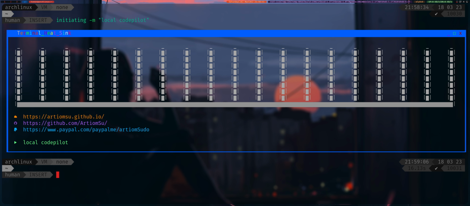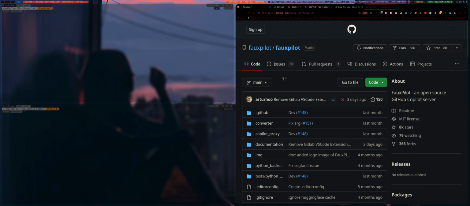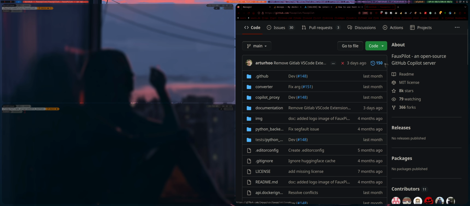It's not as good as Copilot in my opinion. Maybe I just didn't set it up properly, but the suggestions I'm getting aren't as great. But if you guys are interested to play around with it, I'll show you how I installed it in this video. So the project is called FauxPilot. Let me see if I can increase the size a little bit there for you. Yeah, if you read this, it's an open source GitHub Copilot server.